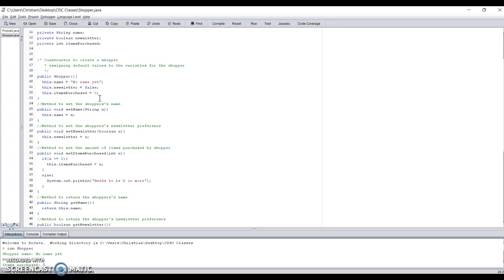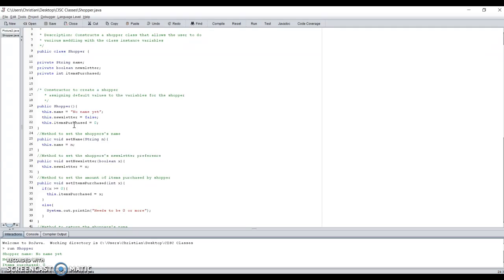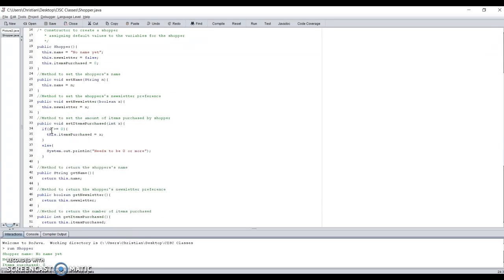And then we have these other methods here like setName, setNewsletter, and setItemsPurchased. You can set them to whatever you want, and it uses this dot because it's changing it in the Shopper class here. So if you wanted to change the name, you would do whatever the name of your shopper is, dot setName, and then in here you'd put the string, whatever you want to make their name. Same thing with the newsletter, except you wouldn't put a string in there, you'd put true or false. And with items purchased, I have this little condition statement in here to test if whatever int you put in here is greater than 0, because you can't have negative items purchased.